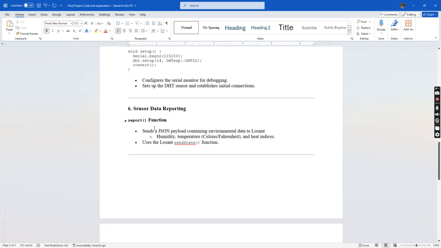Sensor data reporting. The report function sends a JSON payload containing environmental data to Lawson: humidity, temperature in Celsius and Fahrenheit, and heat indices. It uses the Lawson send_state function.